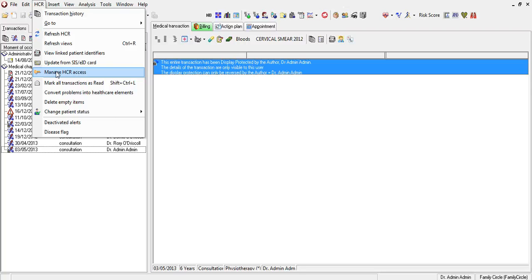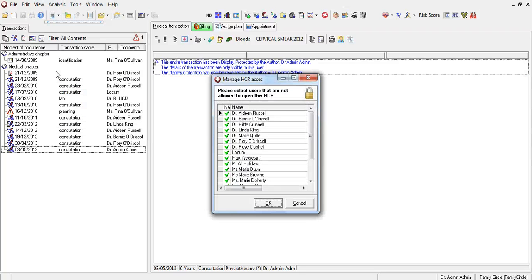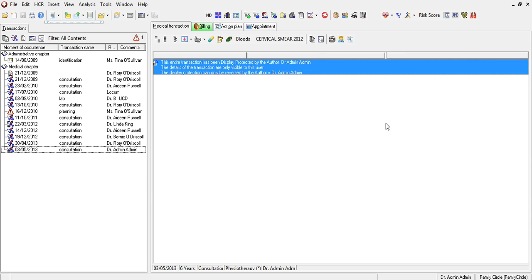So if the administrator clicks on Manage HCR Access, he gets a list of all the HealthOne users, and he can click on any one of them, such as Dr. Rory O'Driscoll here, and then it becomes blacked out. This means that this user, Dr. Rory O'Driscoll, in future will be unable to open the file.